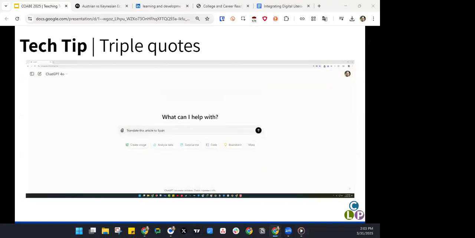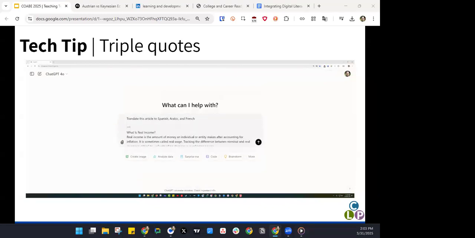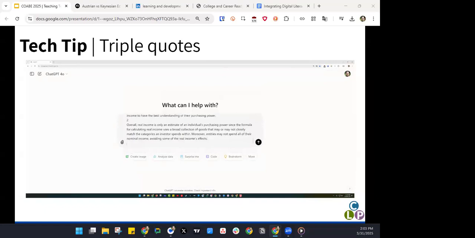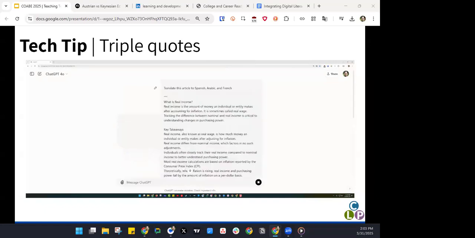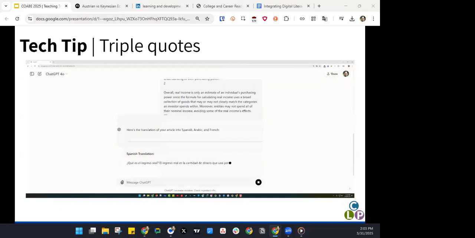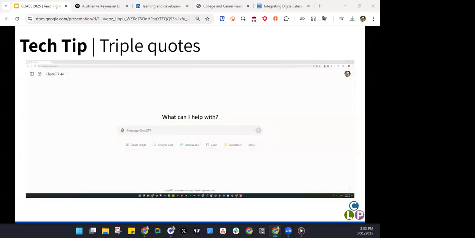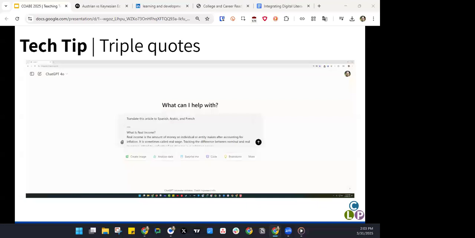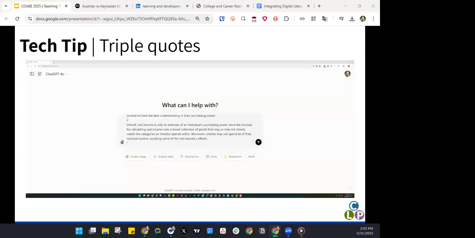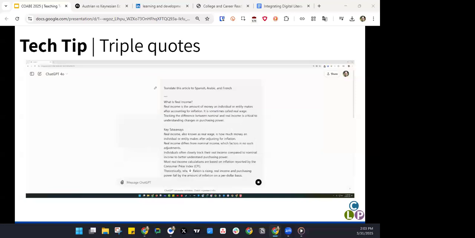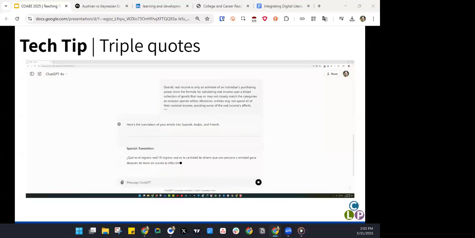This is called a delimiter, and this is what tells AI that this is the prompt and this is the content to translate. And so I'll give it directions. For example, can you translate this passage into Spanish, Arabic, and French? And that's my prompt. And then I'll use triple quotes to wrap that text. And so it knows that here is the prompt and here is the text that I want to translate.